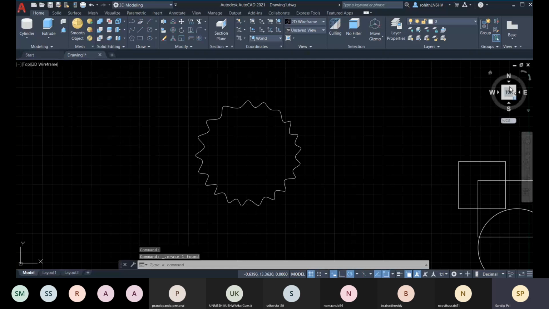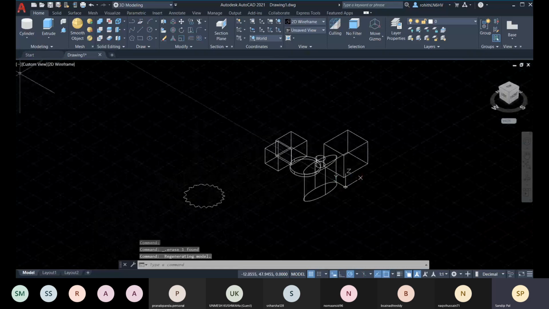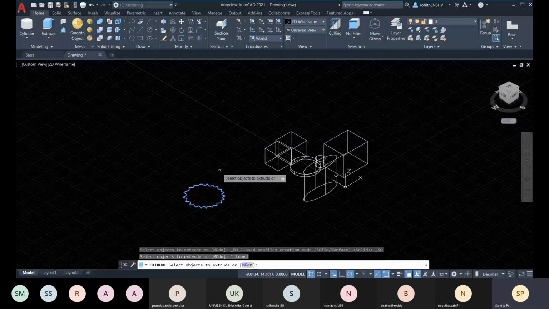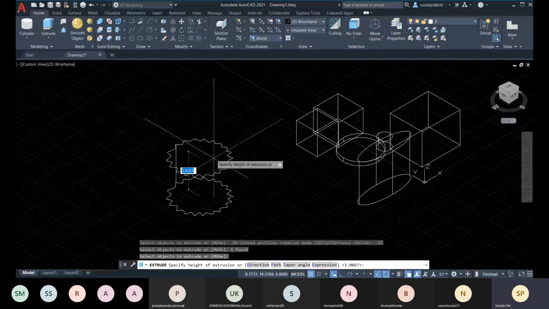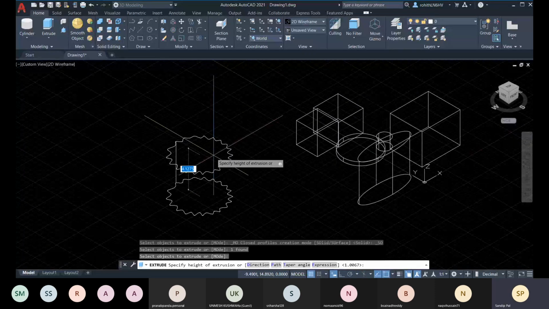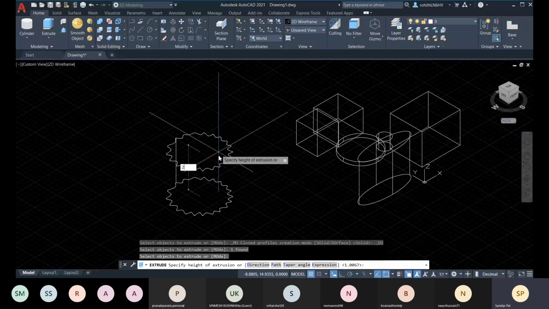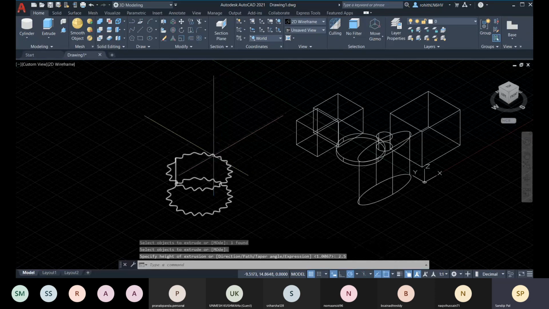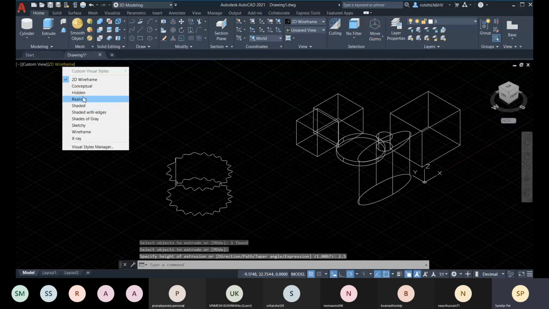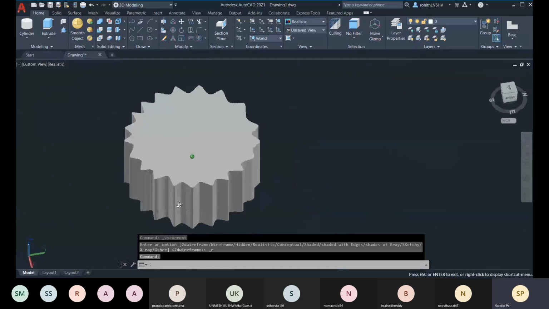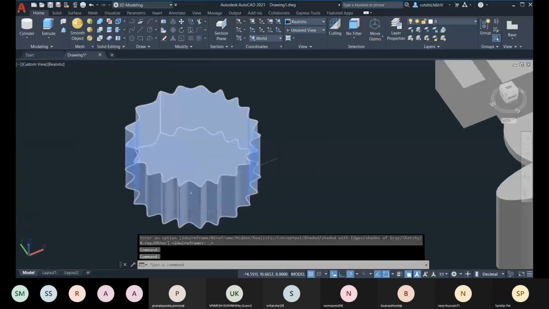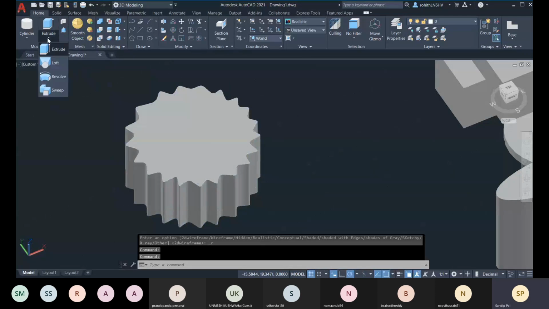And if I go with the extrude for this one and press enter, you will see that I create one 3D model with the specified height. So let me go with 2.5 as height. And now let me change it to realistic. And there you see, I have created this one with the simple extrude option.